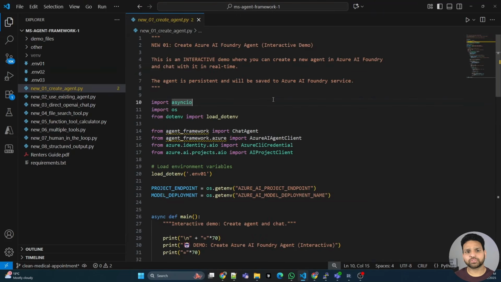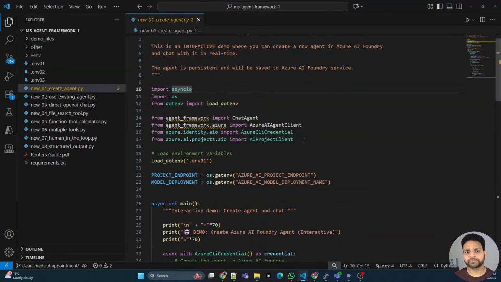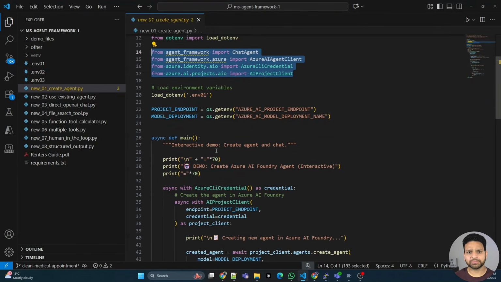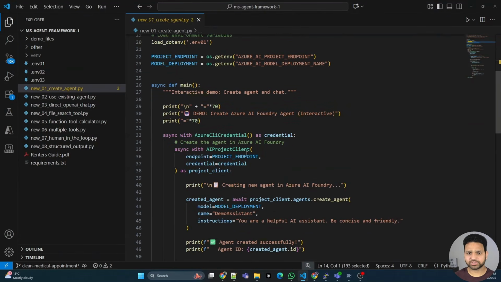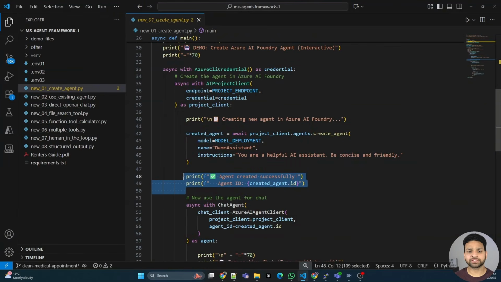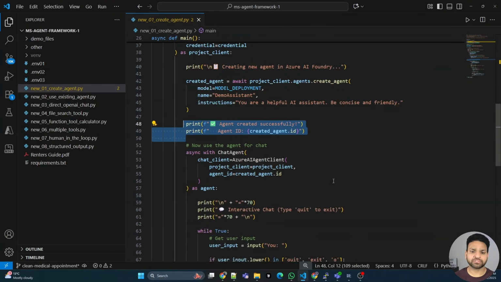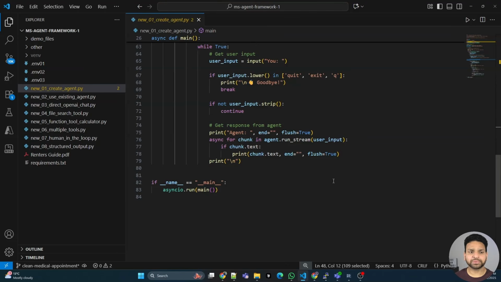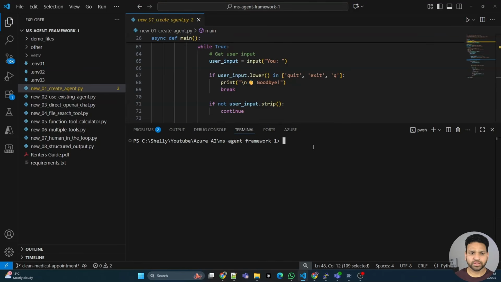What this does is first importing the packages, loading the environment variables, and creating the agent. It first creates a new agent, where you'll get a message about which agent is created, and then you can chat with that agent. It's pretty simple, pretty easy, and let's run it. So first activate the environment, it's activated, and then the next step is just to run the Python command.